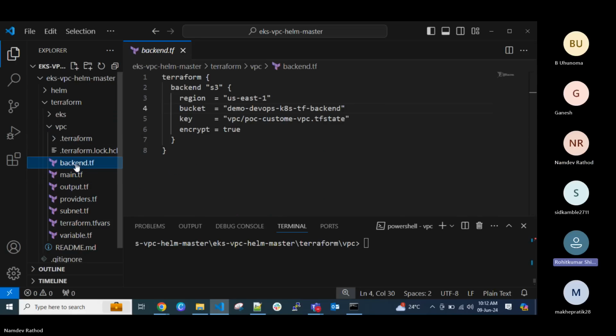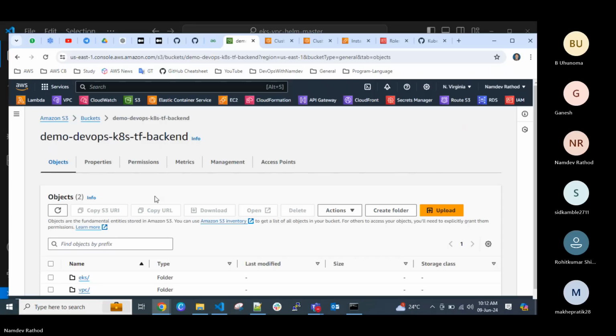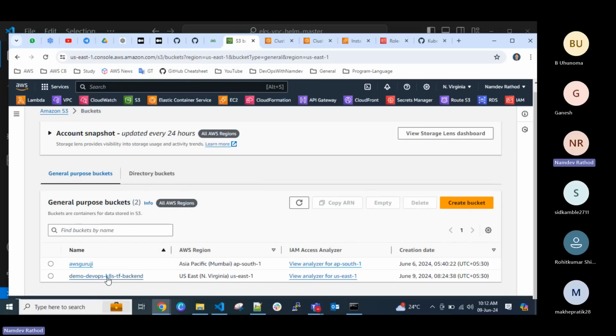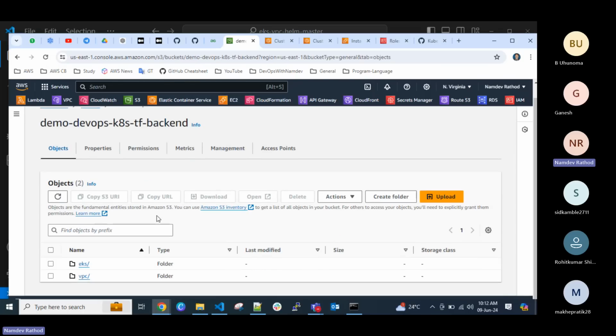In the backend file, key. This is basically how we are storing the state in a folder structure. If I show here, in the S3 bucket, when you are managing an S3 bucket programmatically, like from application code, whatever path you give for the S3 bucket will automatically get created. For example, this is the backend S3 bucket, and here it will pass the path automatically.